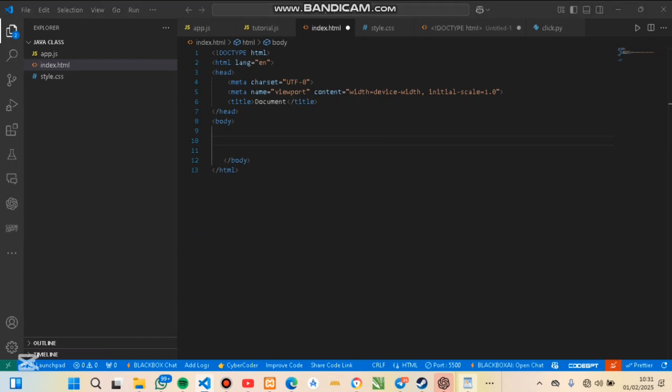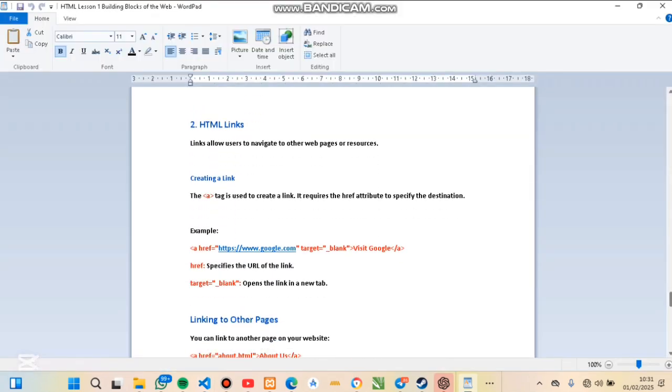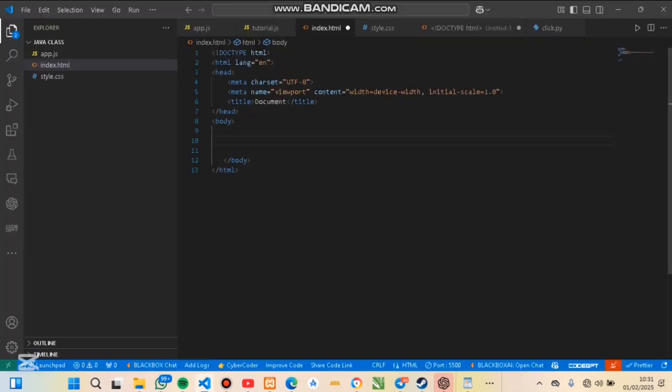So let me look at the next one we have here. We have HTML links. I think I've talked about this, but let me just go through a little bit about it again so you can get it better. To create an HTML link, we have to use the a tag. So come here, let me just use the a.